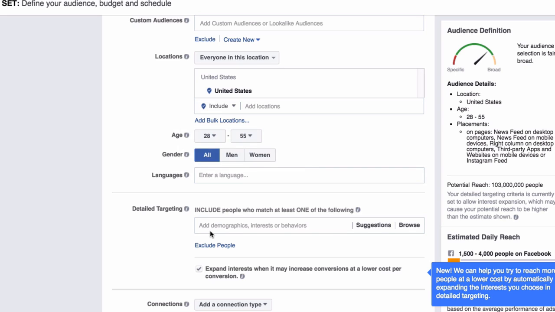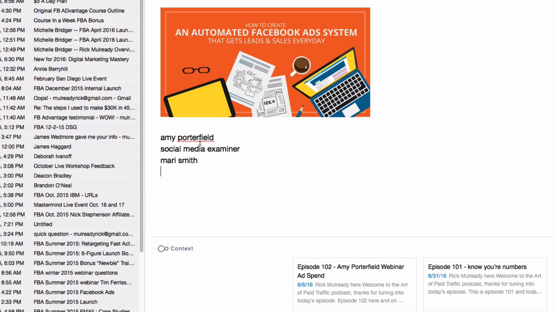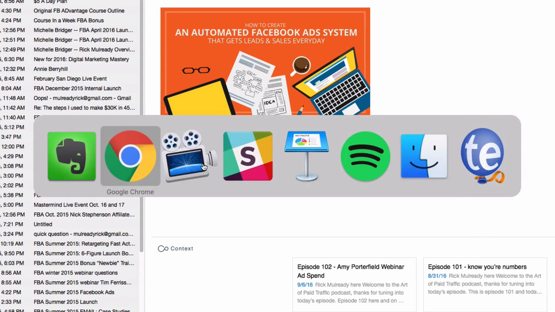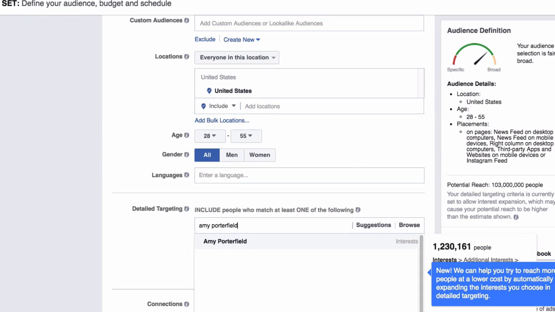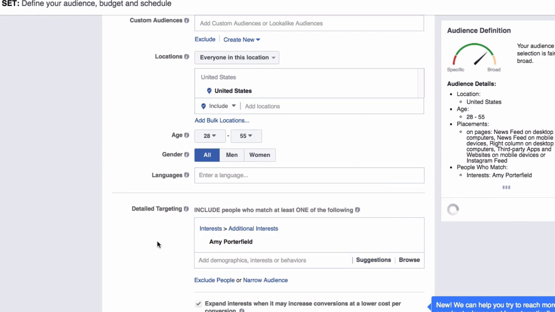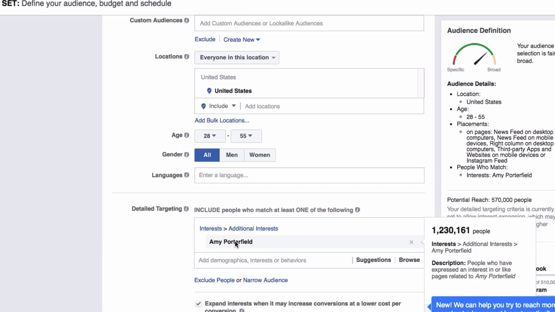And then for my detailed targeting here, okay, this is where you brainstormed your list of top 5 competitors, top 5 businesses or people who are similar to you. I've just put down a few ideas here. For me, Amy Porterfield, Social Media Examiner, Mari Smith. So I'm going to do Amy Porterfield for this example here. So I'm going to type in Amy Porterfield. Here she is. And so that's my targeting group, or that's my target audience here that I want to target.